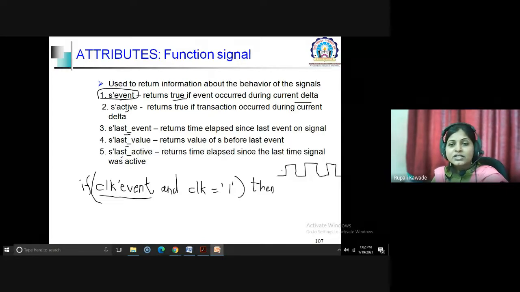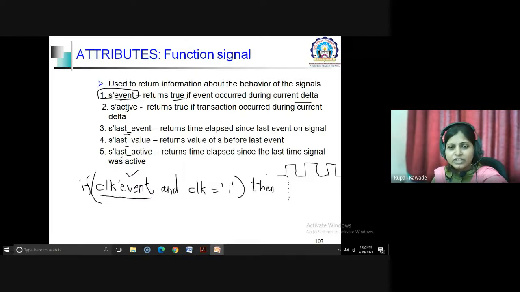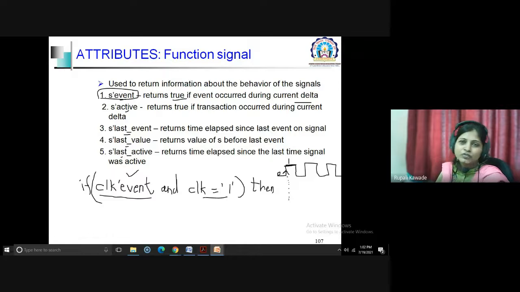So in this case, if this is my particular time instant right now, if we execute this particular statement, then event occurred means the value changed from 0 to 1. After the event, if clock equal to 1, it means we have detected which edge? We have detected a rising edge of the signal, or we can say a positive edge.